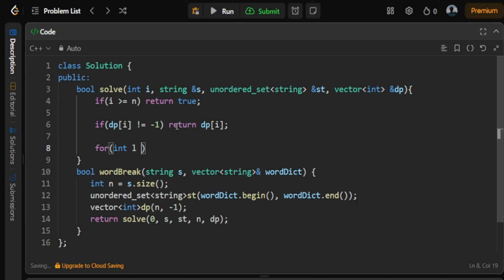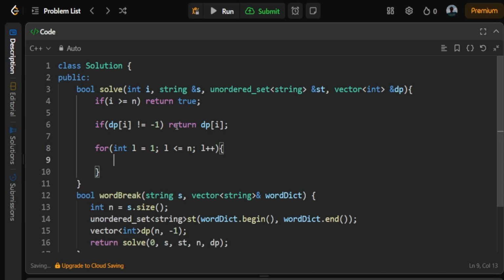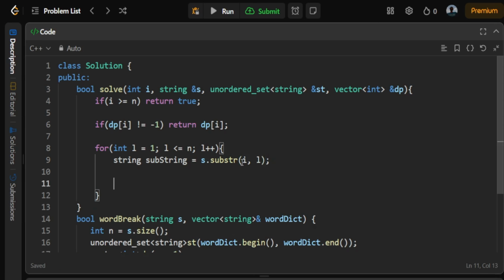So here I will write int l is equal to 1, l is lesser than or equal to n, l plus plus. Very firstly I need to make different substrings. So here I will write string substring is equal to substr. I want to call this substr function on my string s, so I will write s dot substr, and pass the starting index of my substring, which is going to be i, and the length of my substring, which is going to be l.